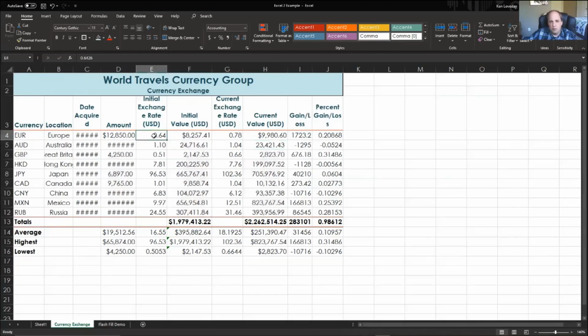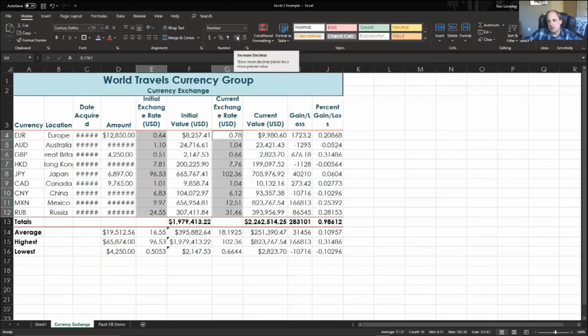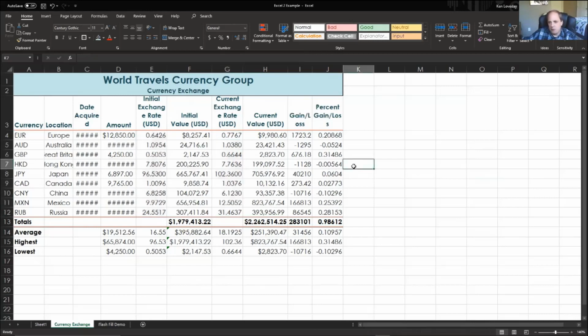Now we can come into E4 to E12, hold Control, G4 to G12. And we can increase the decimal place with this button, 1, 2. You can decrease it with this button. And this is in the numbers group. I increased it to 4 places. So why would you increase it to 4 places? Because sometimes you need that kind of accuracy when you're dealing with currency. You just do sometimes.